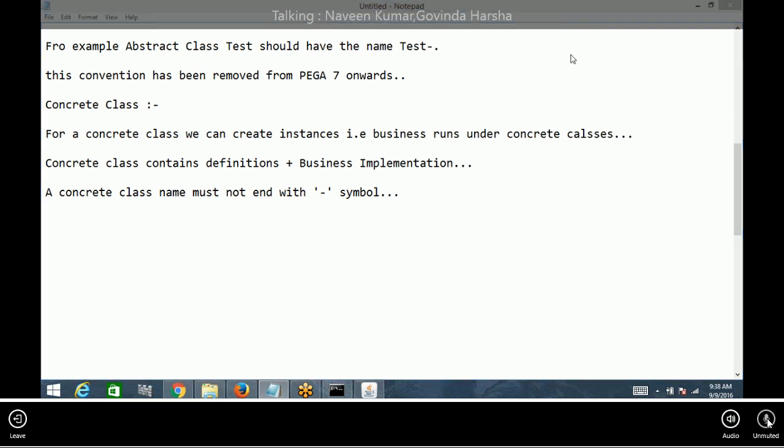Anup Sukla, can you please mute from your end? You're asking something? No, sorry about that. No issues. Naveen, you can mute from your end if you are not going to ask anything.